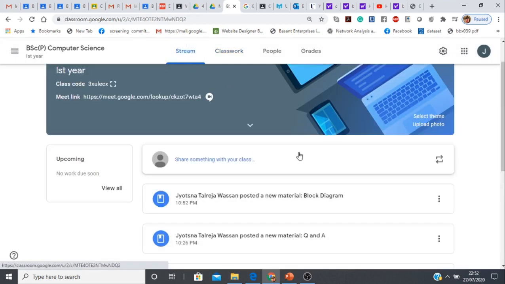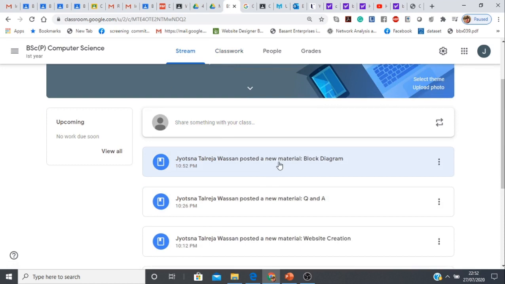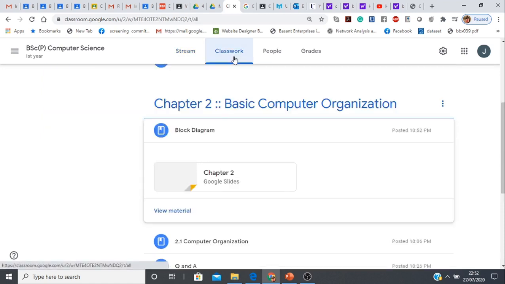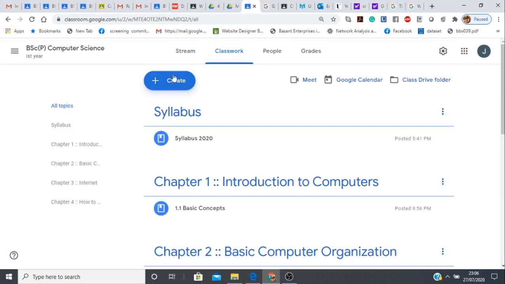So I go to stream. See, there has been a notification that the teacher has posted a new material, block diagram. So this is how we created a Google slide as well, and we can create Google Forms, Google Drawings, Google Docs and Google Sheets as well. So this is just a sample demonstration.